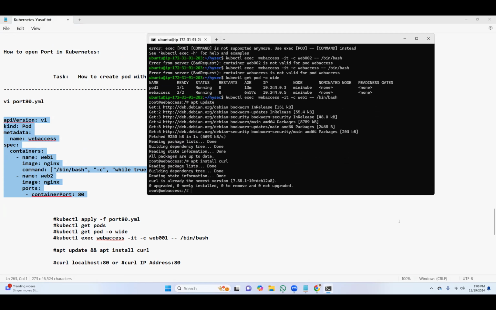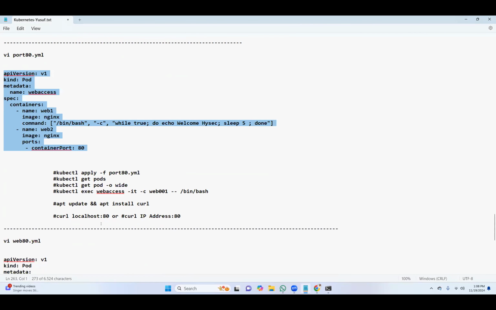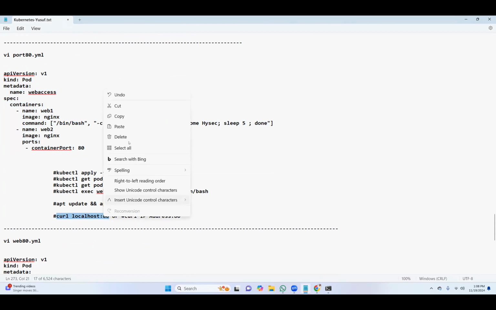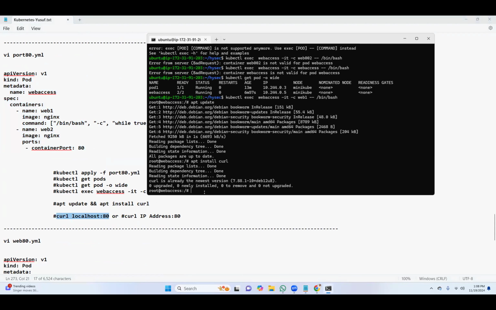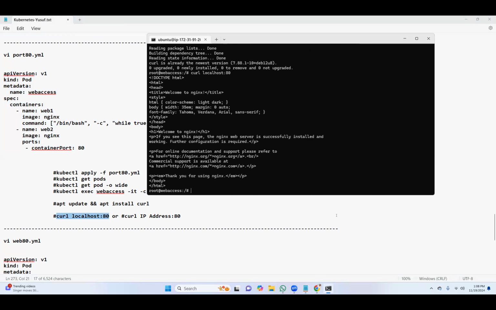Okay, now curl is installed, and if you want to check that the port is open, you can check through this command: curl localhost port 80. If you check through the command, what message will come? This message is nginx. This is the body, you can see this is the nginx. Thank you for using nginx. This is not on the browser, this is the CLI.